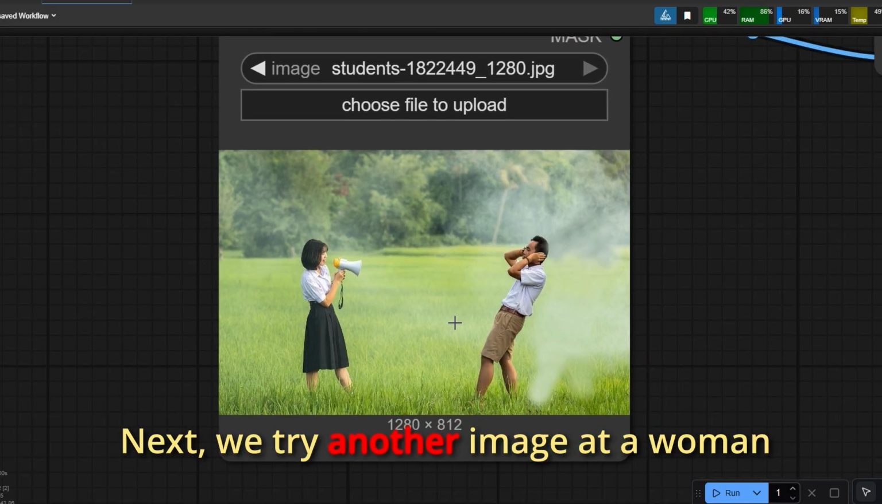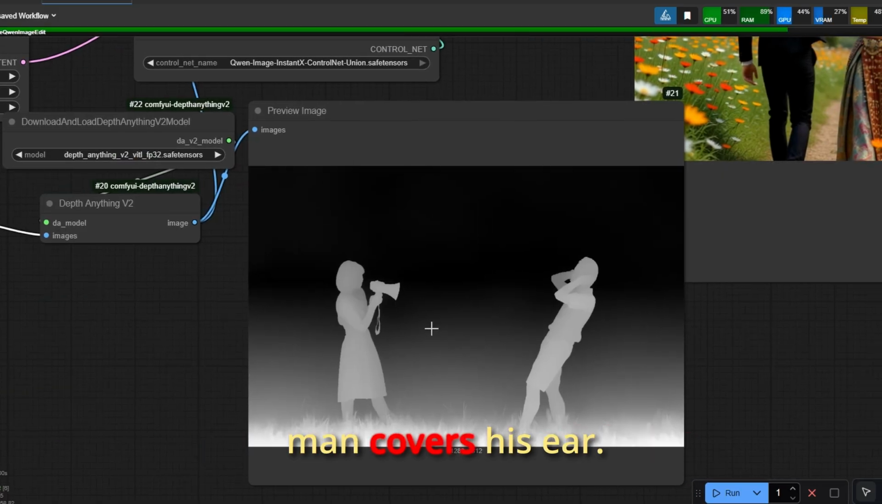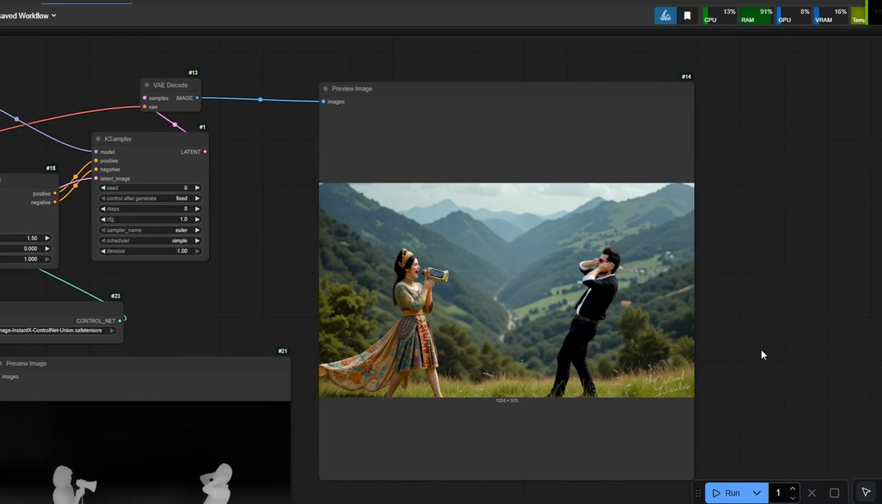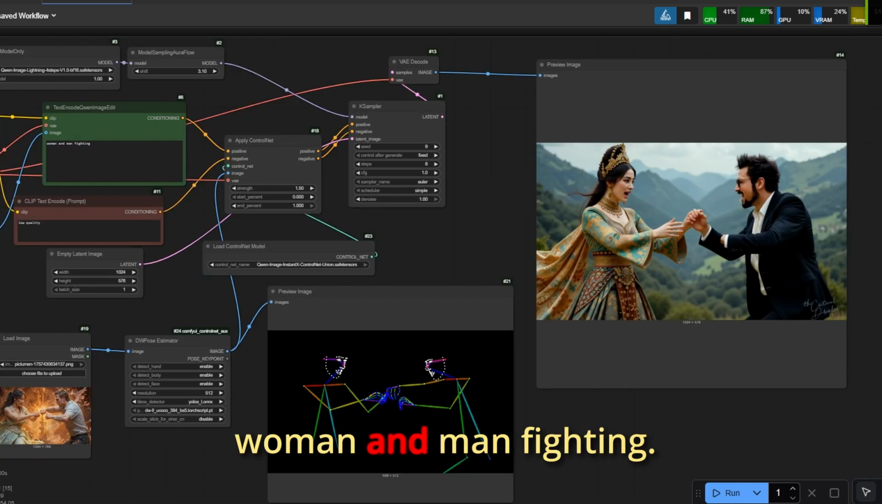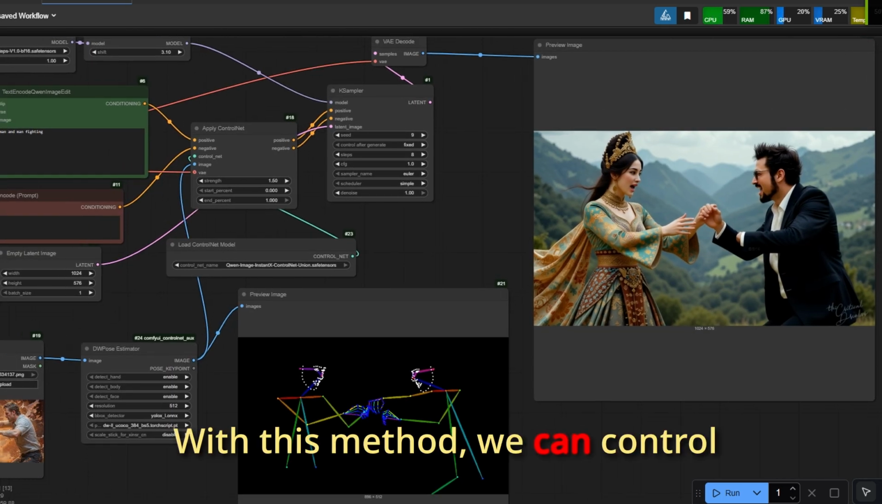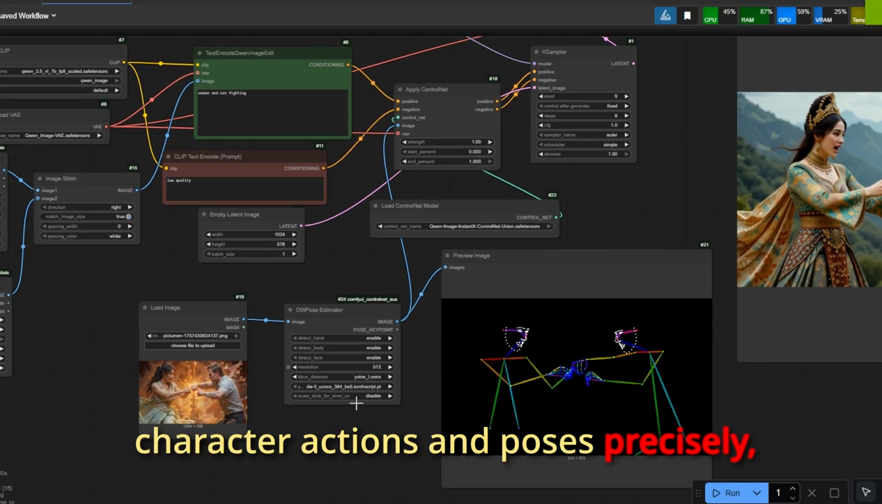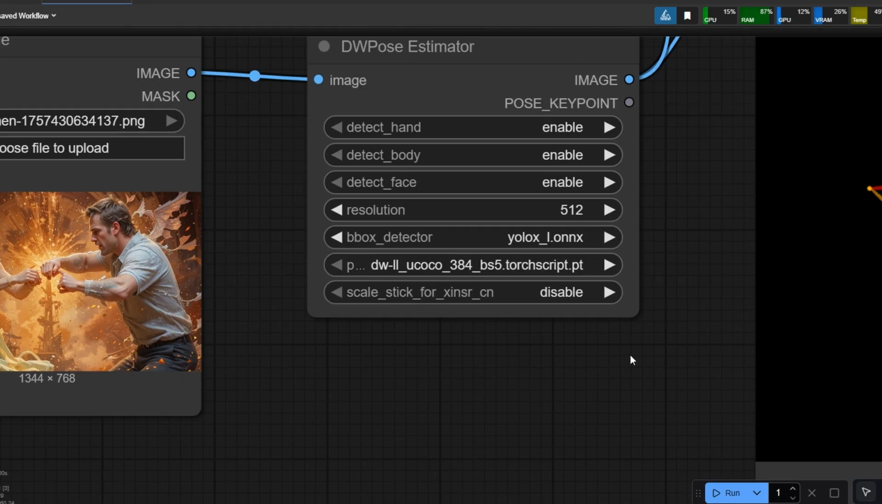Next, we try another image of a woman holding a microphone, shouting at the man, while the man covers his ear. The result is perfect. Finally, we try using open pose for a dynamic scene with a woman and man fighting. With this method, we can control character actions and poses precisely, creating cinematic and consistent scenes every time.